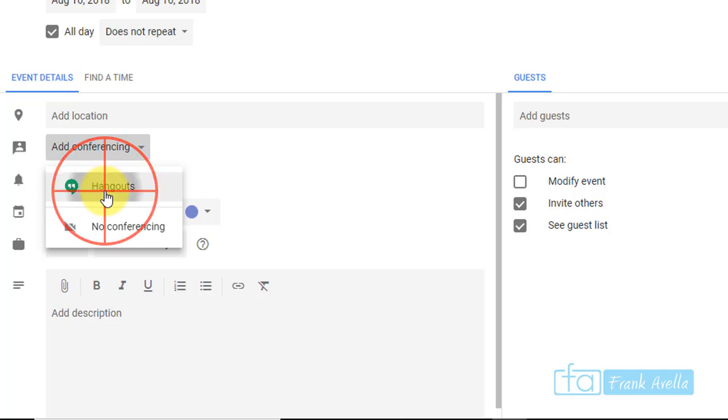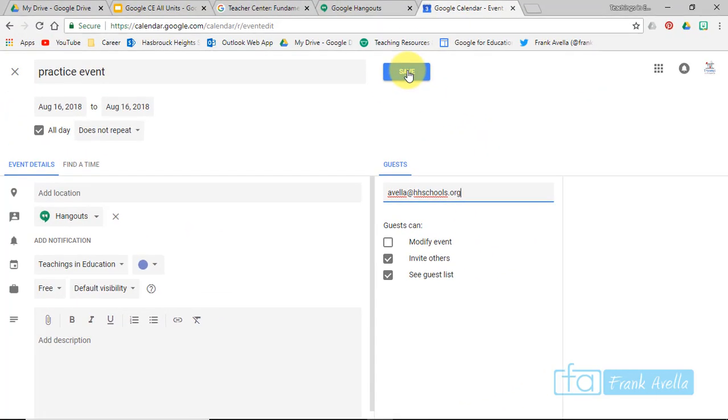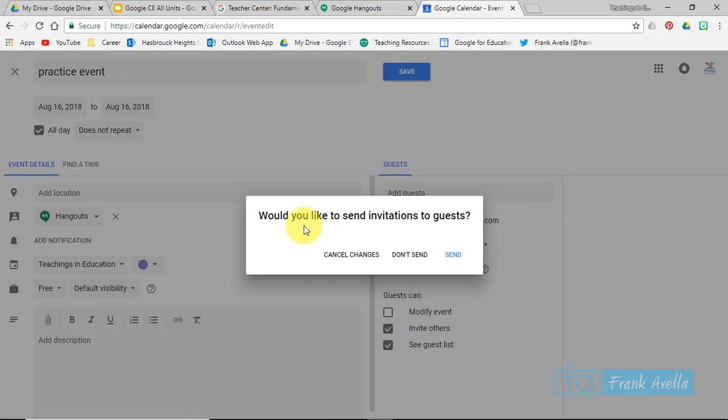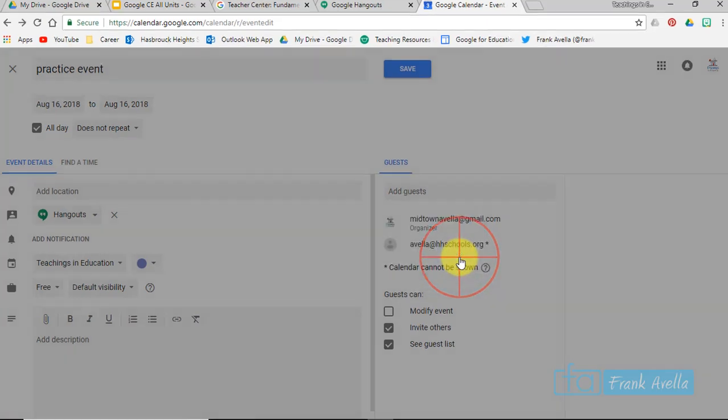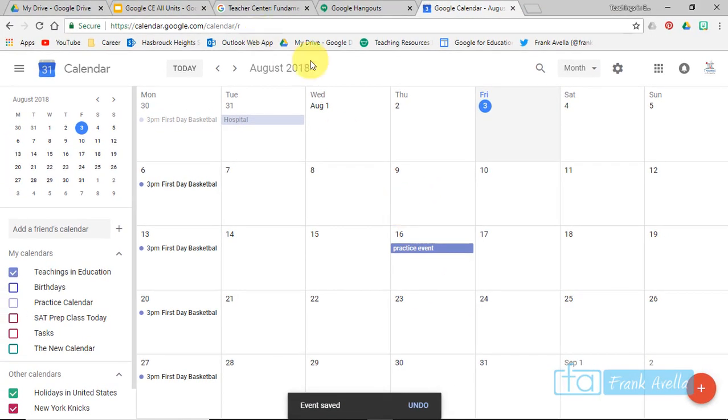So you're going to click on this, and now this becomes an invitation to a Hangout. Now you also have to add the guest, right? If you want to add the guest, here we have our guest added, and if you want to send everything out, you simply go to the top and press save. So would you like to send invitations to guests? We'll just put yes. And now the event has been saved and the invitation was sent out. So let's go back to Google Hangouts.